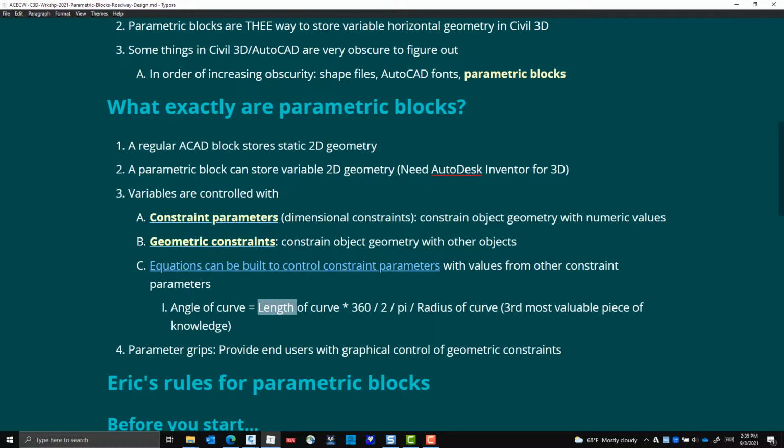And last but not least, you've got to give a little bit of end user input or control over these things, and that's where parameter grips come in. So you associate parameter grips typically with the constraint parameters, and then a user can grip edit those constraints, or they can go into the properties window and directly edit those.